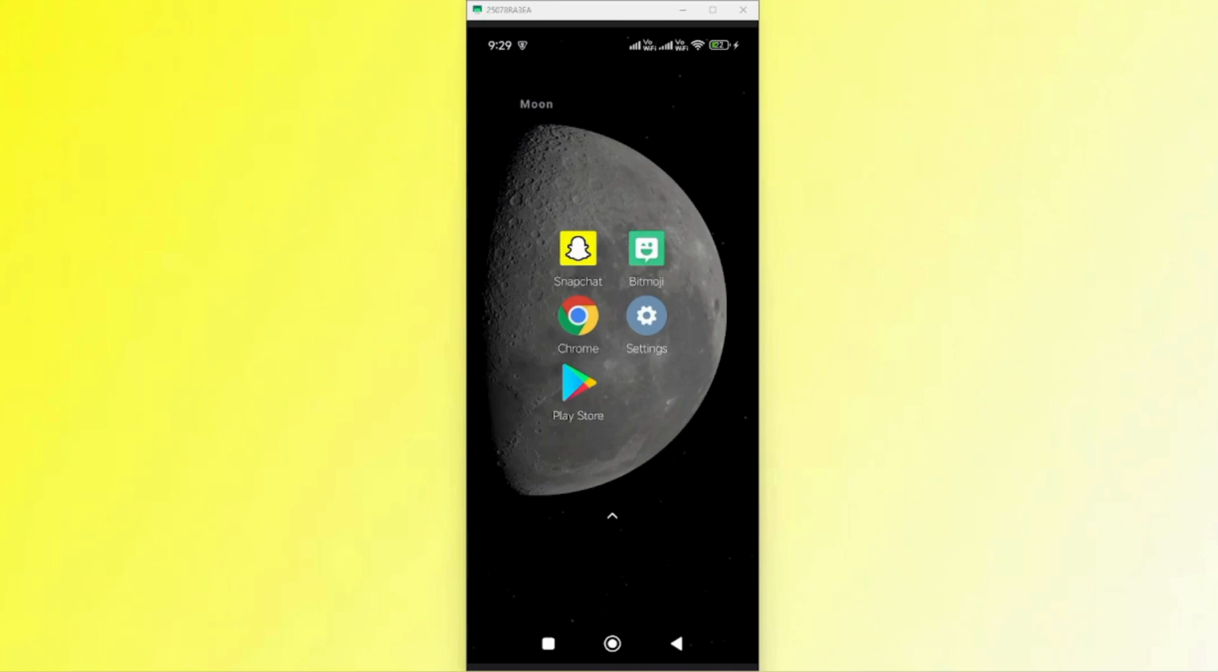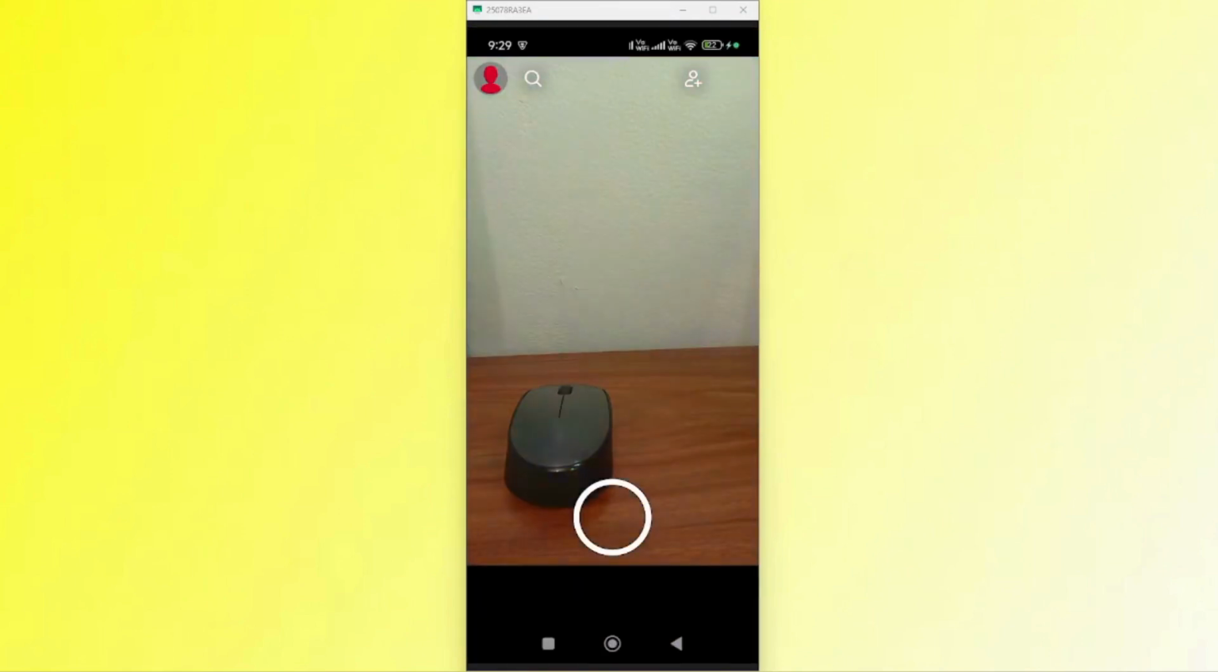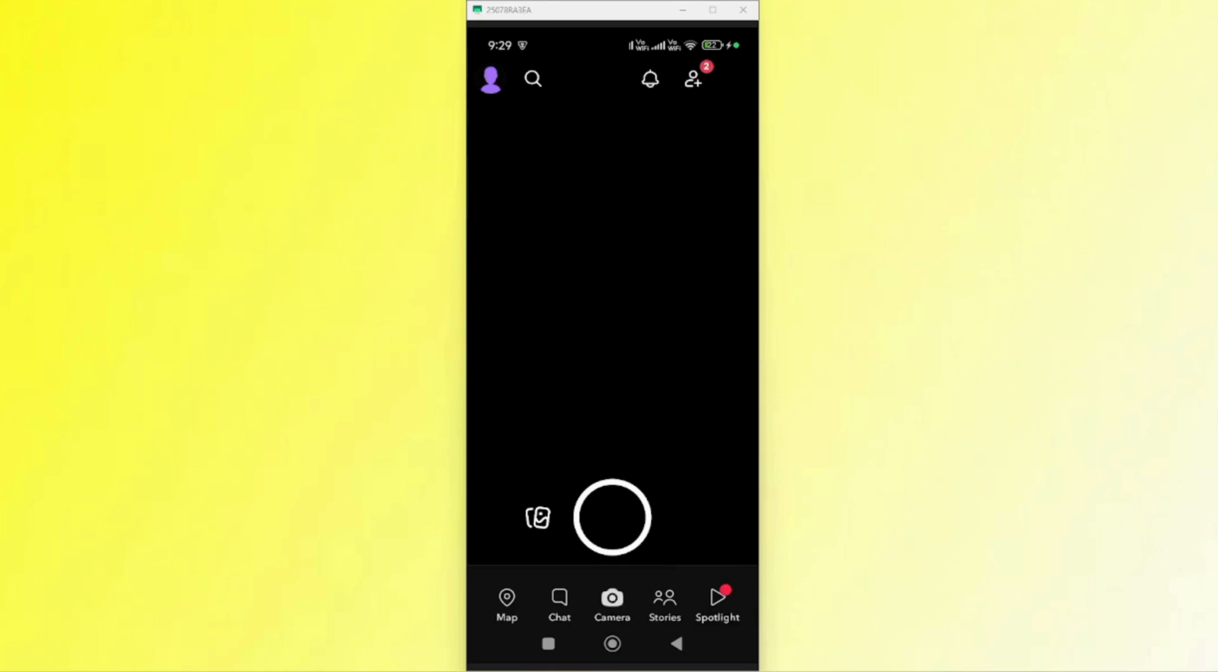Let's get started. First, open the Snapchat app on your device. Whether you're using an iPhone or Android, the process is quite similar. Don't worry if your dashboard looks slightly different. The core features remain the same. Once you have the app open, you'll find yourself on the camera page. This is where the magic happens.